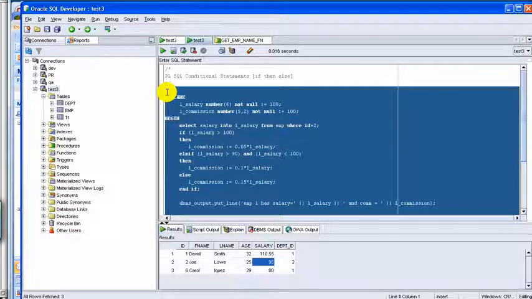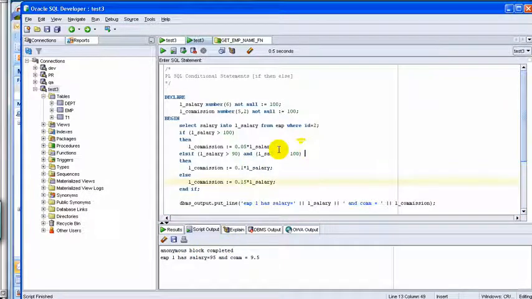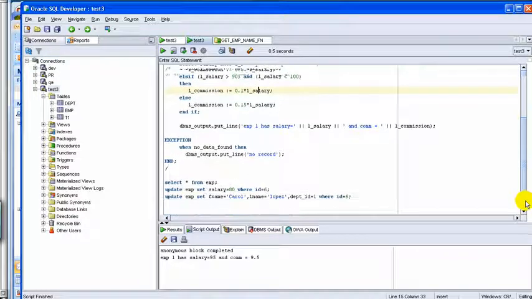So this is a simple PLSQL block to show you if then else. What I'm doing is fetching the salary, and then based on the salary amount, I'm calculating the commission and printing that commission. So EMP1 has salary 95 and commission 9.5, which is the right one, and it is calculating 10% of the salary. So that's all about if then else, and now we will discuss cursors, which are a little bit more involved topic.